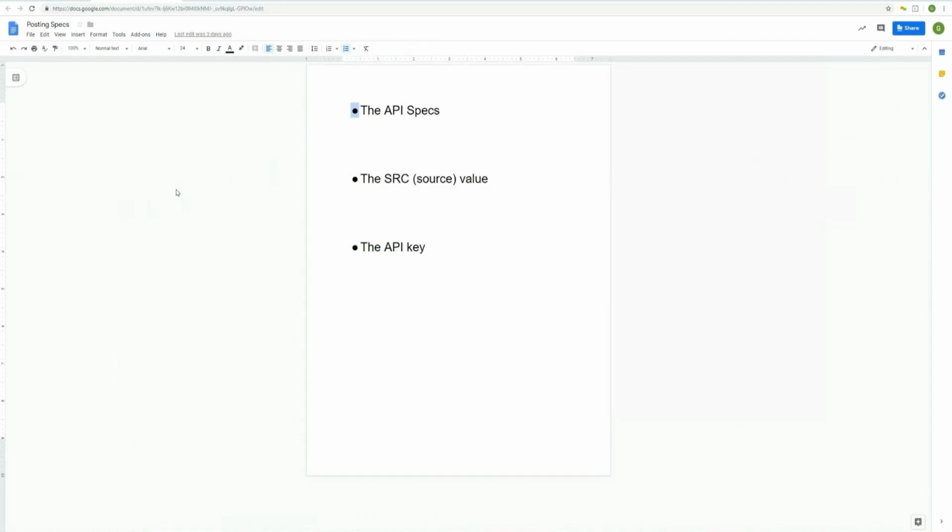In this video, we're going to focus on getting leads into the boberdoo system and the 3 pieces of information that a vendor or a firm from a landing page will need in order to post leads into your boberdoo system. Those 3 things are the API specs, the source value, and the API key.